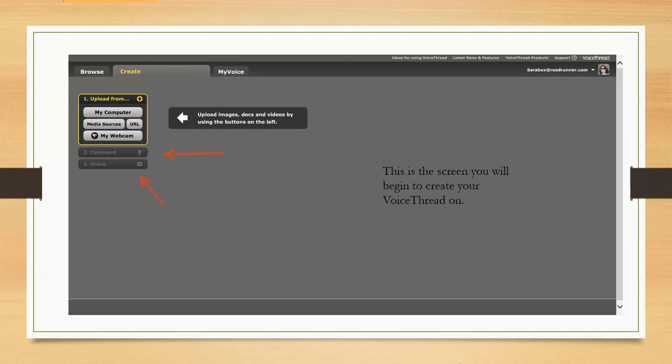On the Create tab is where you will get started creating your own VoiceThread. The first button is the Upload From button. This is where you add your images, documents, videos, or whatever you want to start your VoiceThread with. You can get them from your computer, media sources such as Flickr or Facebook, or you can add material from your webcam if you want to record yourself talking to your students.